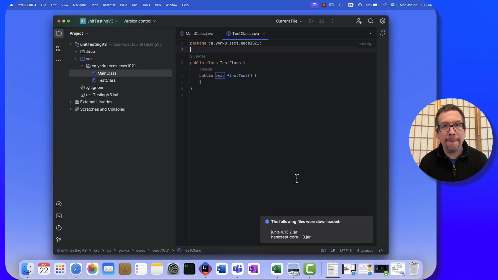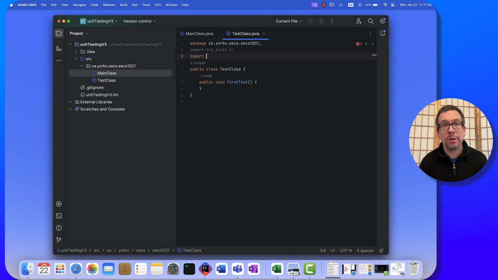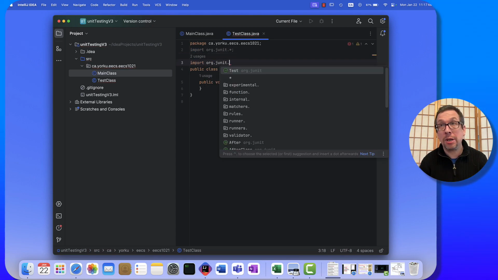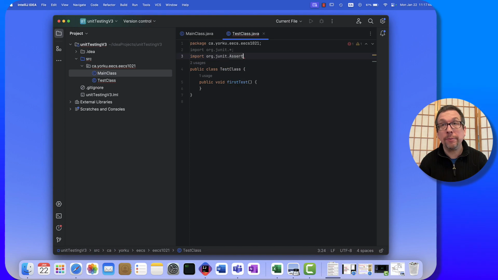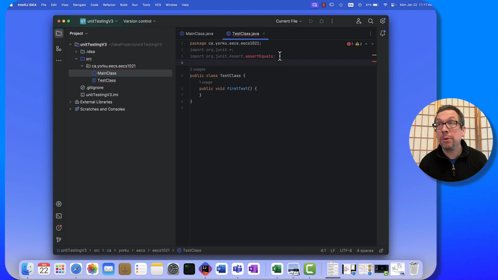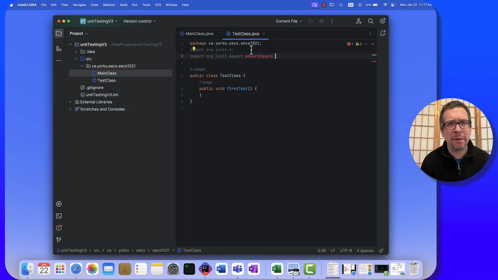Okay. And now I need to do an import. So import org.junit.star. And I'm going to do another one, org.junit.assert. I need my assertions here. Assertion or assert equals, like that. I believe that's it. Did I get that right? Org jUnit assert dot assert equals. I believe that's correct. It's red, but I think it's all right.